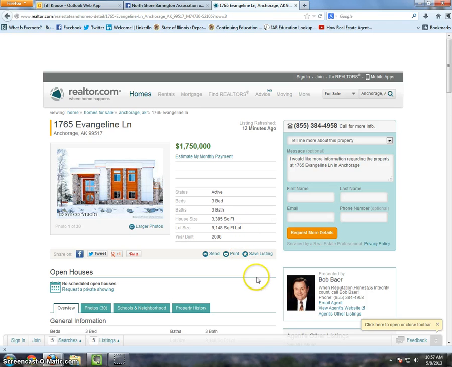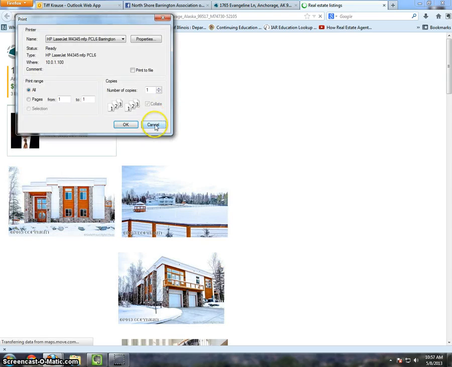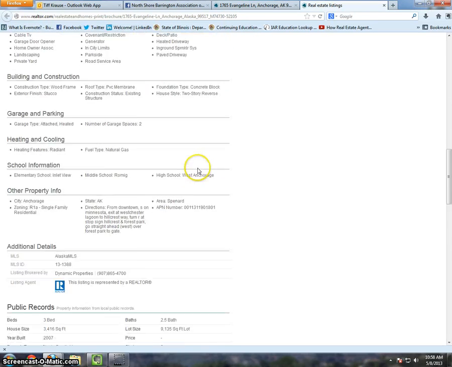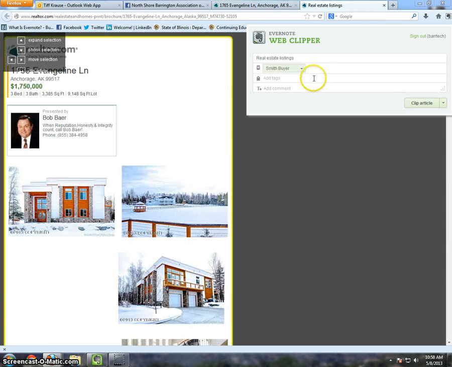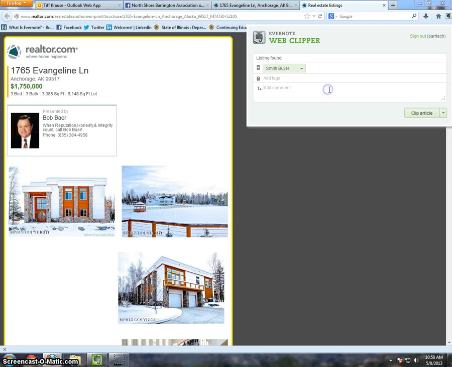But one thing I do want to point out is if there's all this extra stuff on the side, which are links and who's presented by, we're going to want to go ahead and get rid of that and select print. You're going to cancel out the actual print, but this brings up a much more streamlined page without all the extras added on. So we're going to go back to the snipping tool. Put this as Listing Found. Again, you may want to date it just so you know exactly when everything is happening. We're going to go ahead and clip the article.